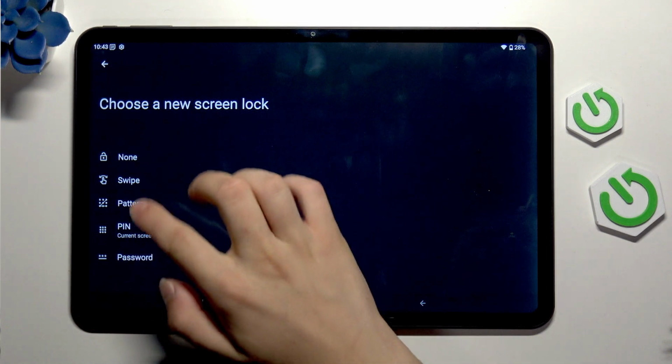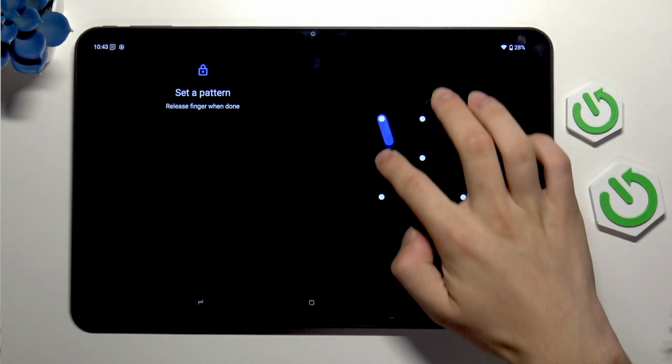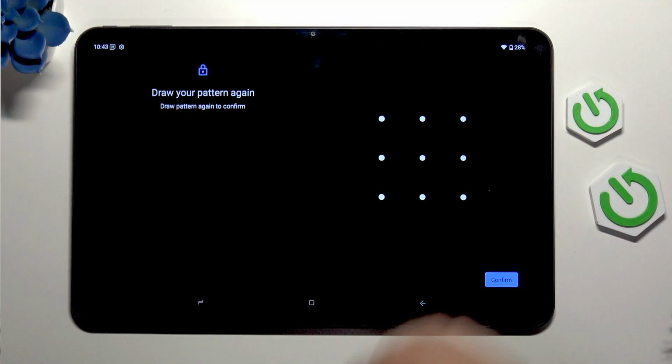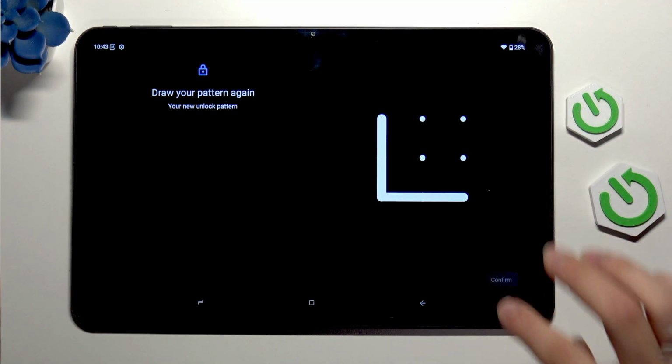Now just select, for example, a pattern. Here, draw your pattern and draw your pattern again and confirm.